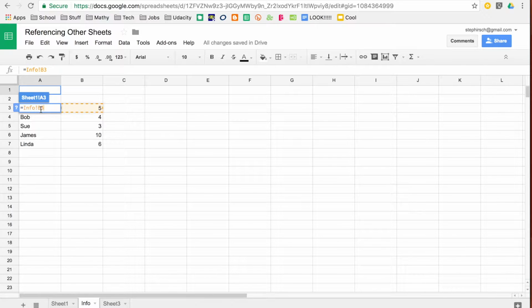So now I can complete my formula however I want. So let's say I wanted to multiply that by 3. Say enter, and it will enter it in the sheet that I added the formula to. So here you can see that I have 15 because what was in B3 was a 5. Just to show you that it works, I'm going to change this to a 7. Now let's go back, and you can see it's 21 now because what was in Info B3 was a 7.